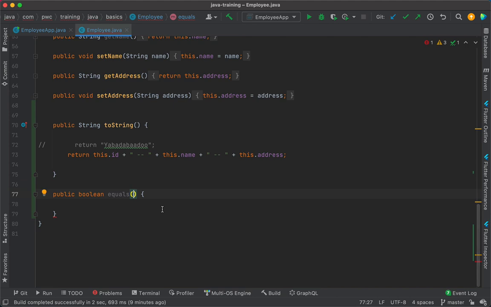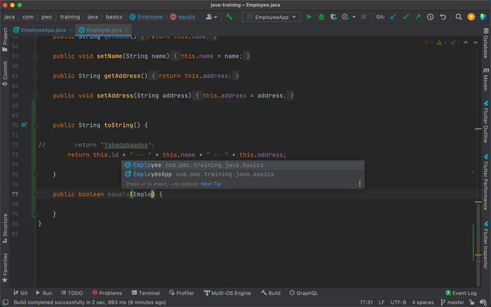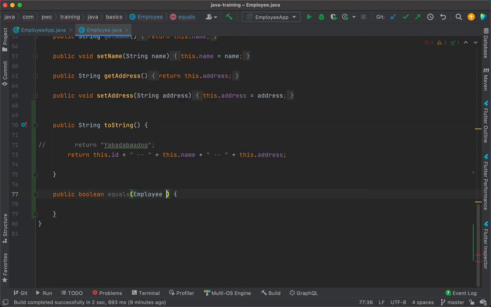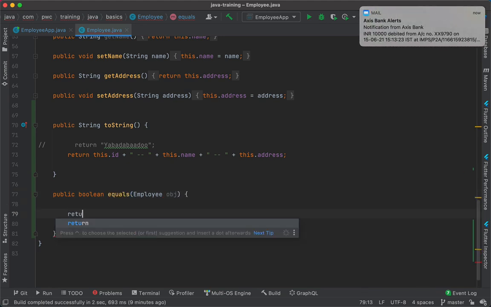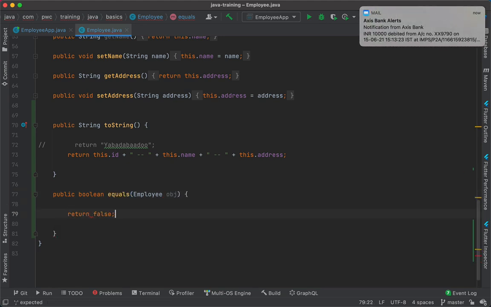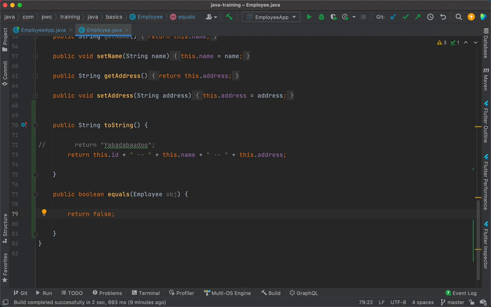So I've got equals, and here I will take an object of which type? Since I'm overriding it, I can decide the object type. Of course, it is supposed to be the same type, so I say Employee obj. And I have to return true or false. If I always return false, then even if the objects are equal, it won't result as equal. So of course, this is hard coding. This is not what I'm going to do.